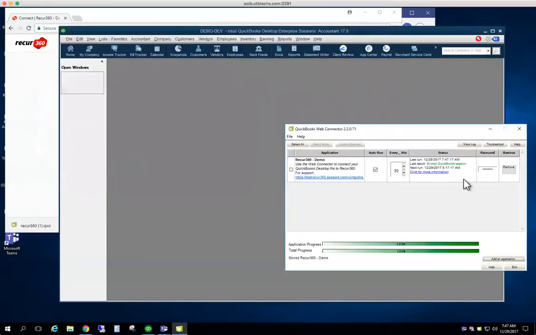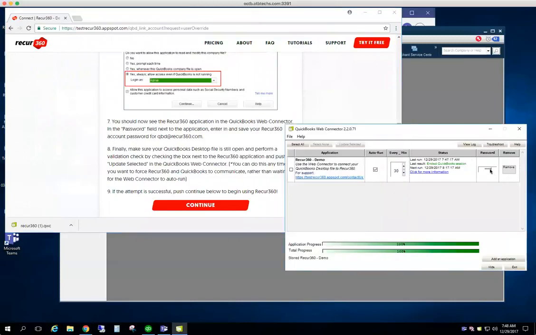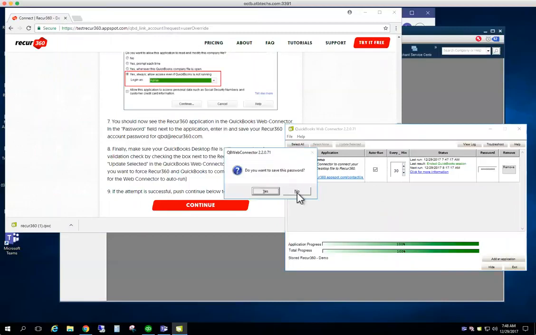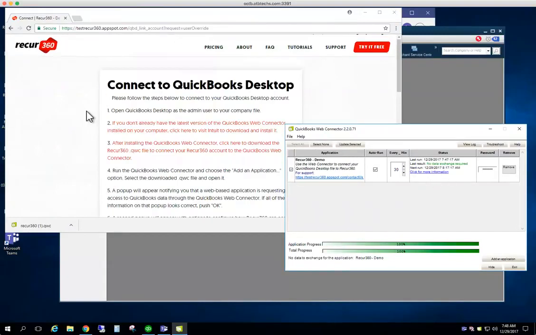So once I've gone through the steps there, I just need to put my Recur360 password in. If you signed up with your email address and password, it's that password. If you signed up with your Intuit account, on the connection page here, there would be a predefined password for you to use. Go ahead and put that in and save it. And now I'm going to do an update selected. Okay, and it's connected. There's no data to exchange.